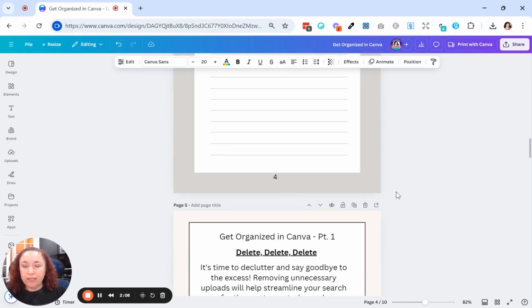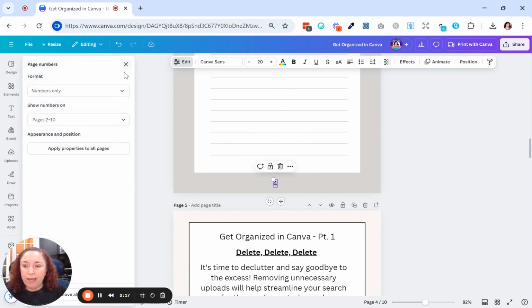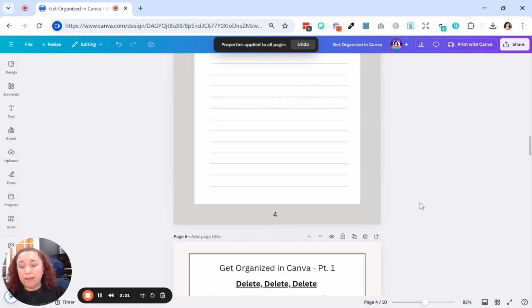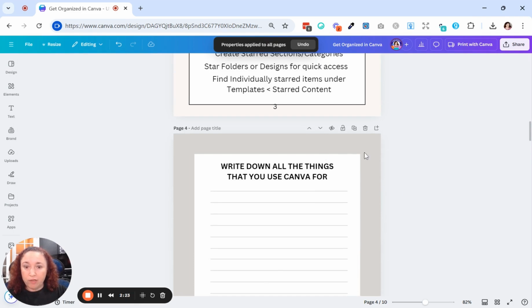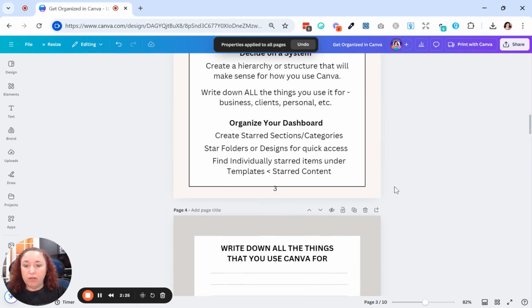You can continue to adjust things as you like. If I want to move this down some more because it is a little bit tight there, I'm going to move it a little bit lower. And again, I'm going to go to edit, apply properties to all pages. That makes it simple as you're working. Any change you make will apply to all the pages.